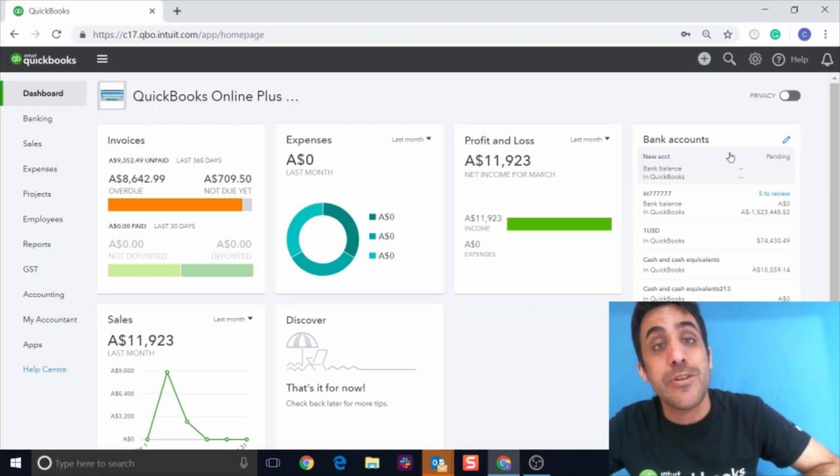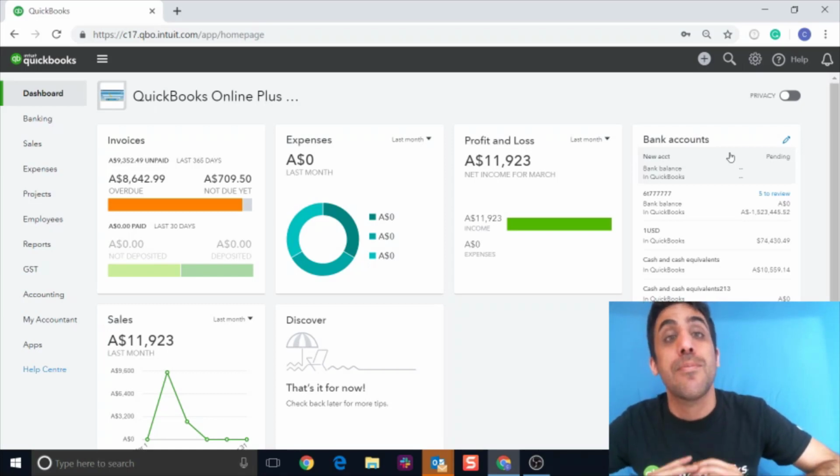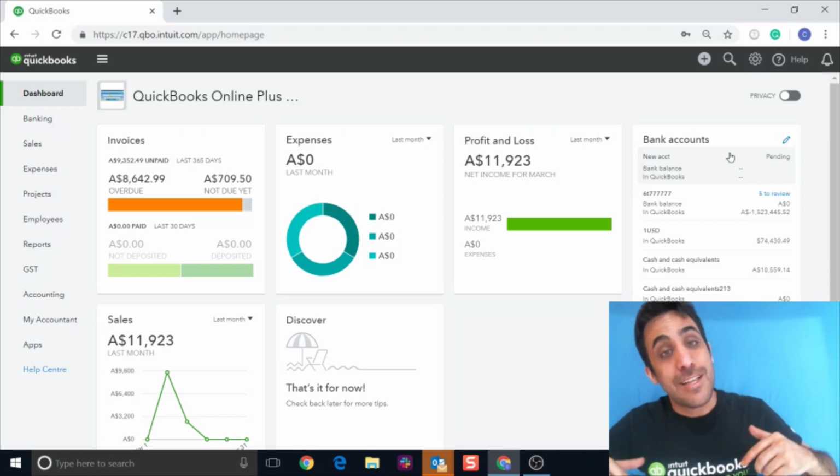Today's update will be going through the new look and feel projects experience. Now this feature is available on QuickBooks Online Plus. So without further ado, let's check out this feature.